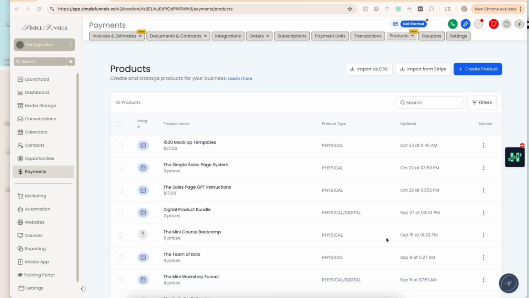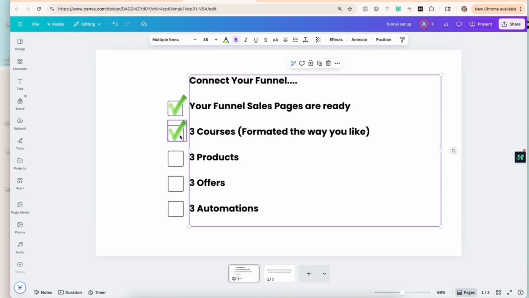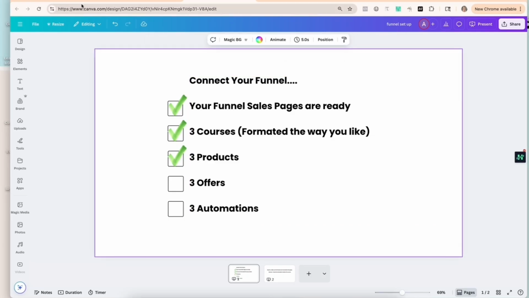Next, what we need to do is create an offer, and then we're going to hook up the offer to the price. Okay. All right. So we just did this. Hold on. Okay, so now we are going to make 3 offers, all right?